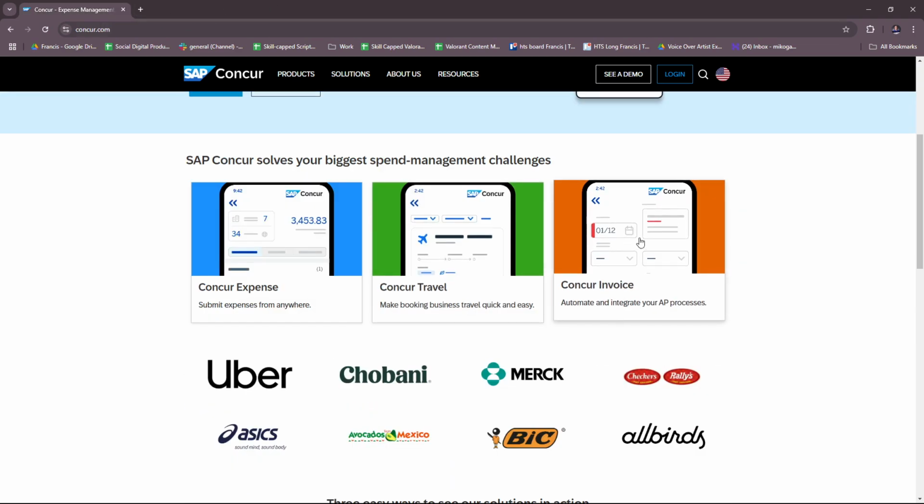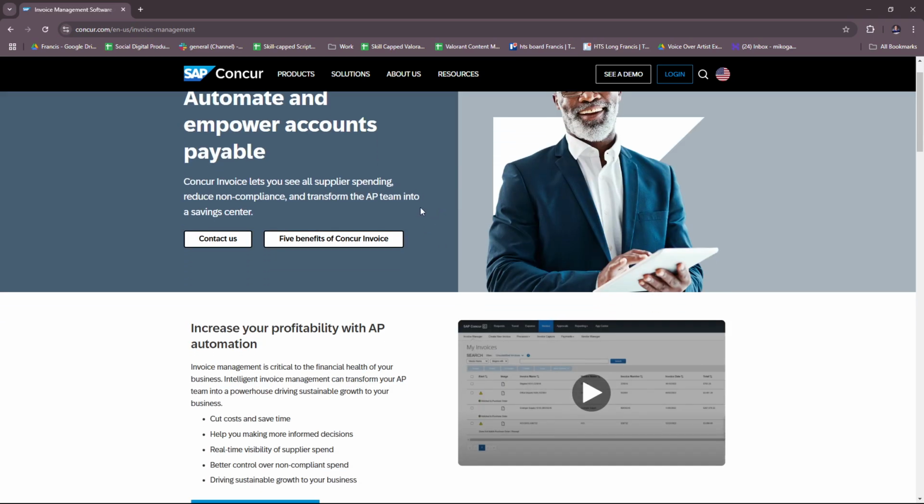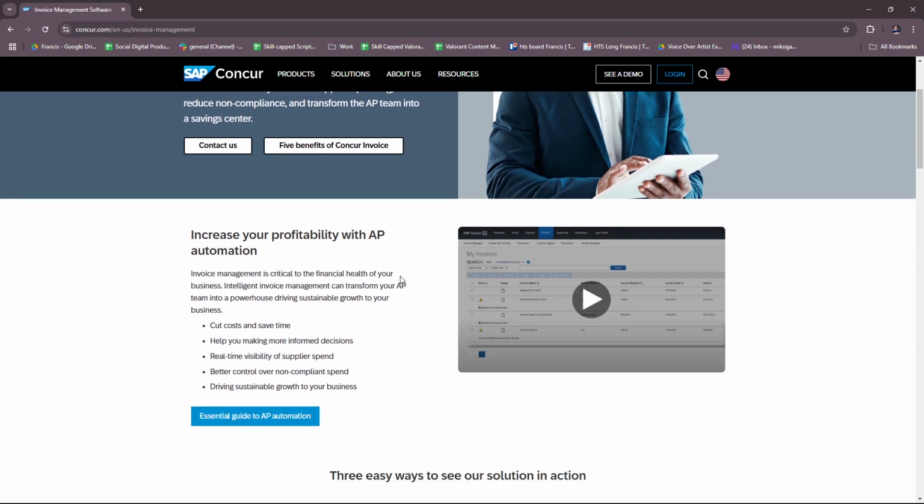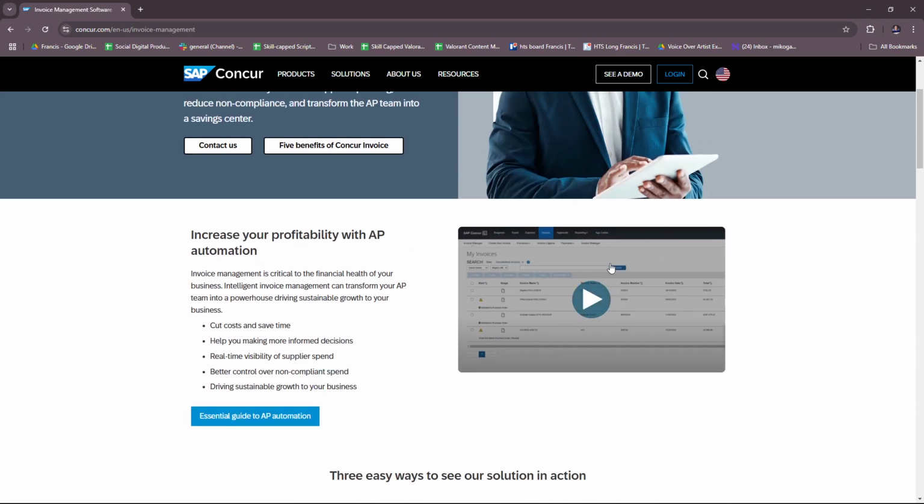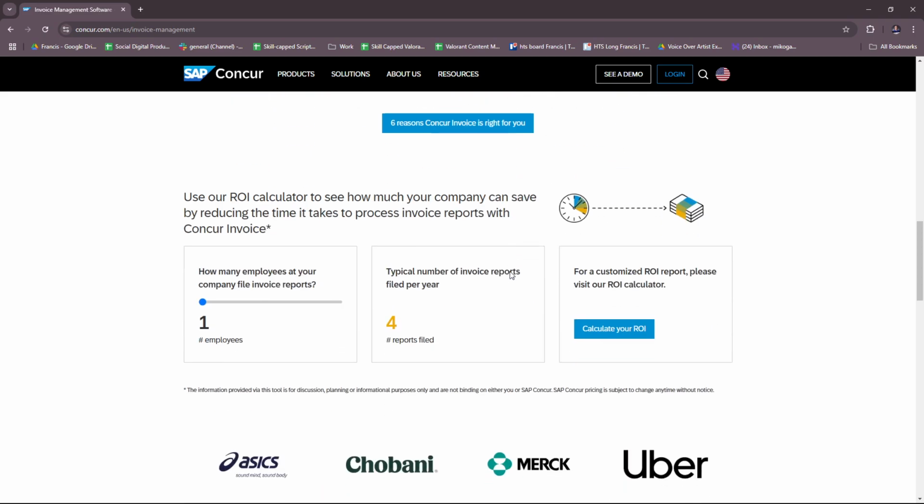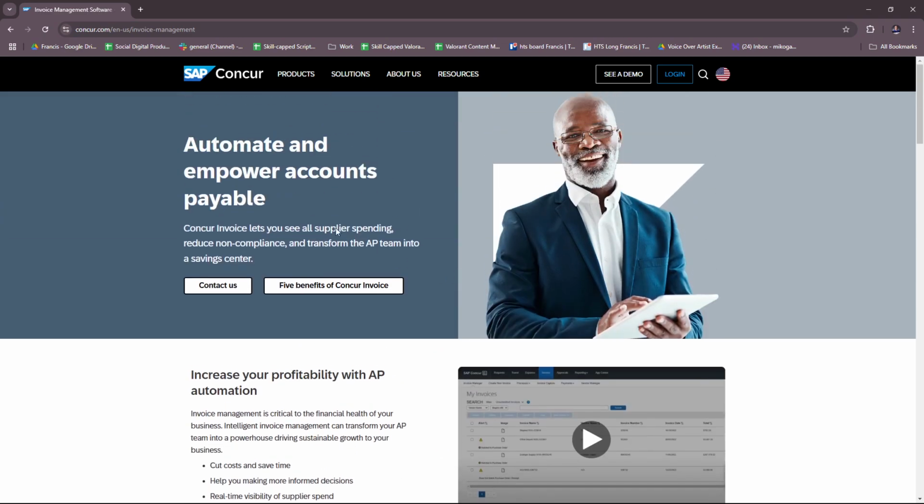And then finally, let's quickly check Concur Invoice, where you can automate and empower accounts payable. There's a 5 benefits of Concur Invoice brochure you can check. You can have this downloaded. And then increase your profitability with AP automation. So you have an essential guide to AP automation, and they have a preview video of how invoices work in the app. So just check this out. And similar to what we saw a while ago, ROI calculator is also showcased here.